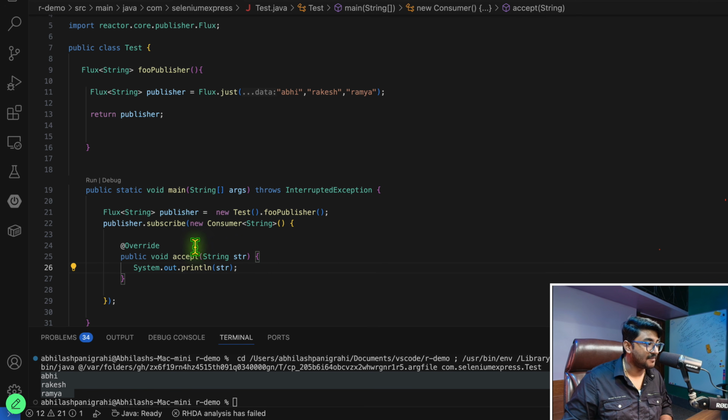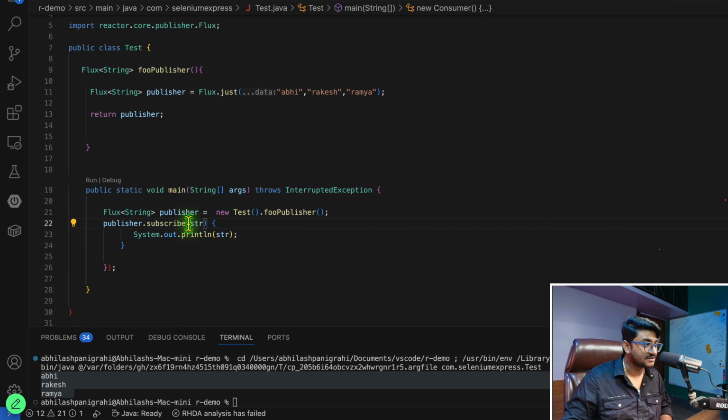Now let's convert this to lambda a little bit. I can remove all these things and say it is going to take a consumer. So I will give a lambda symbol, remove all these things, and take this to one line, something like this. Okay, so it's very simple and very straightforward.